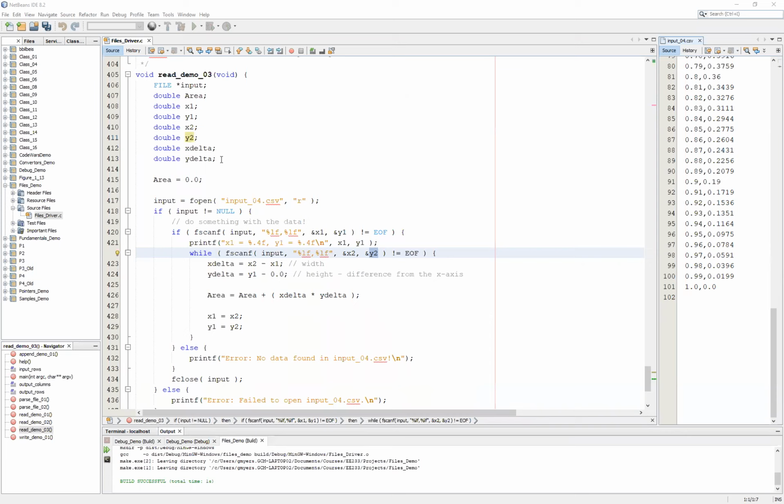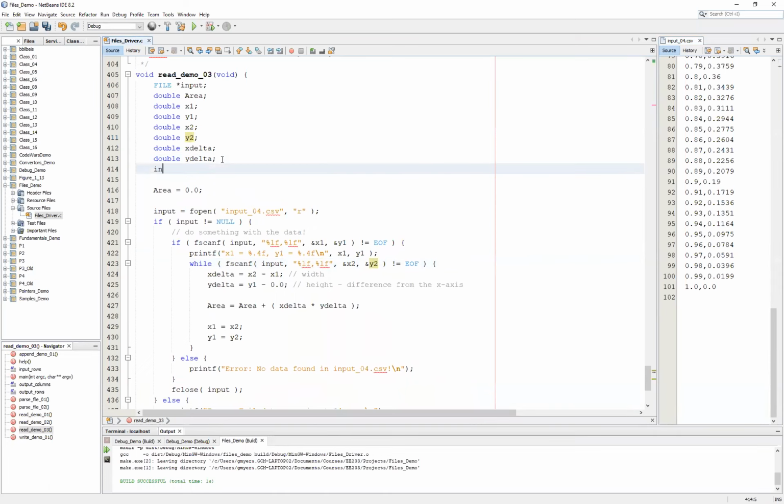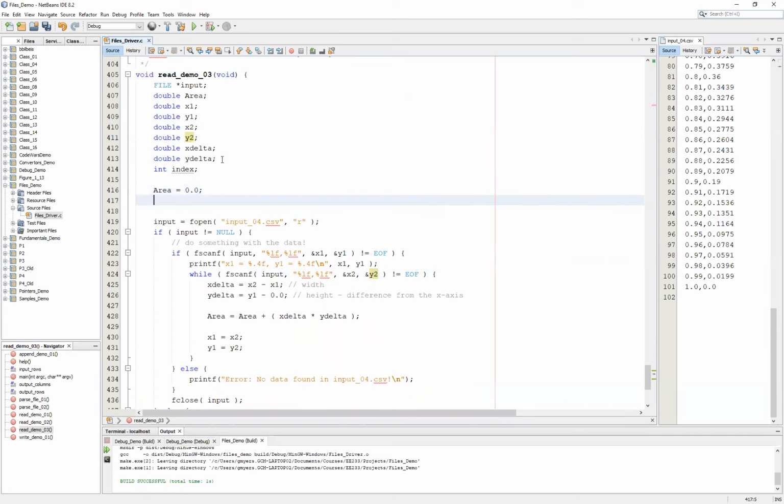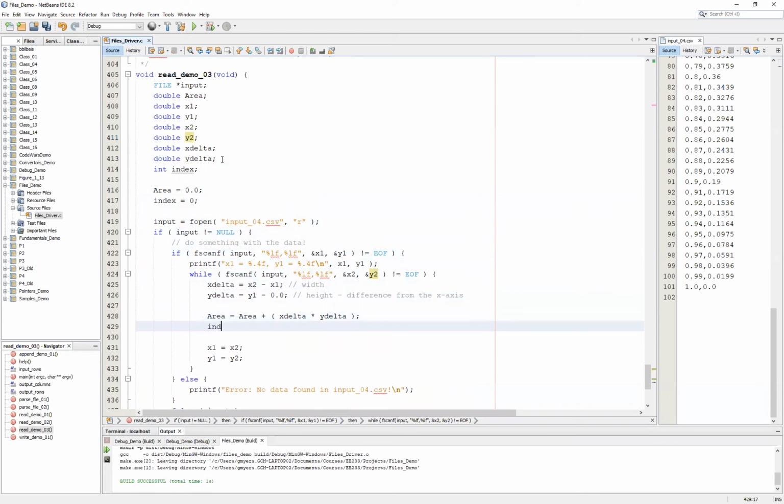To prove that to ourselves, we want to create one more temporary variable. In this case, we're going to call this index. We're going to initialize our index to 0, and every time we make an area calculation, we are simply going to increment the index. You could also have simply called this count. It doesn't really matter. In future examples, we'll actually leverage this index variable.